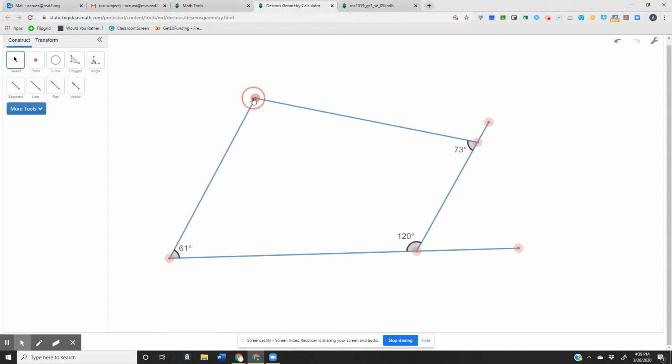Oh, it won't go past it. Oh, they connected. Did not want them to connect. It's okay. That just made it harder. Okay, right there. So now we've got 70, 60, and 120.